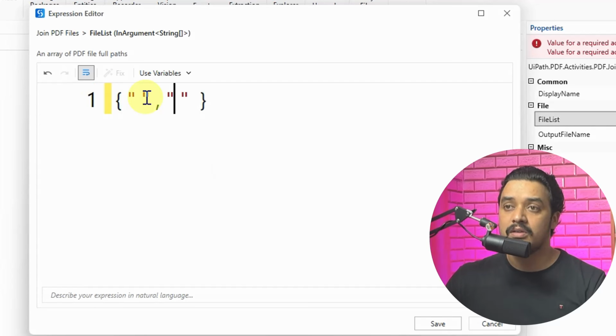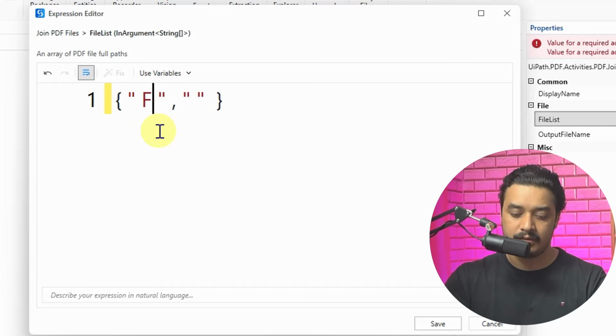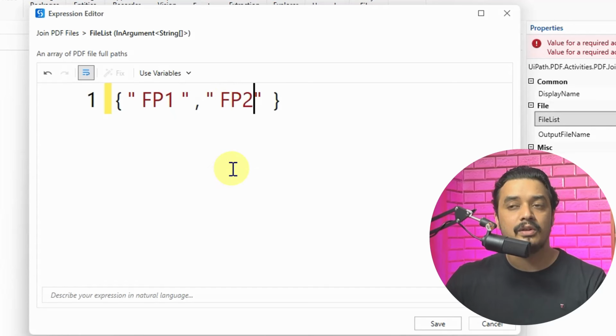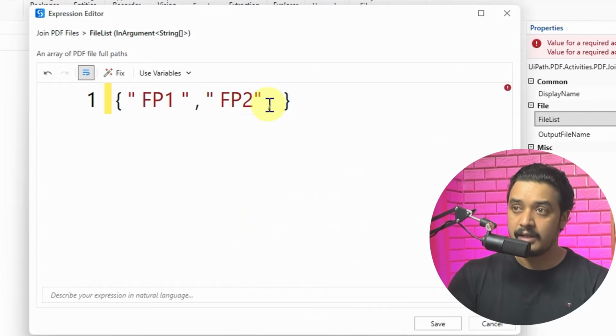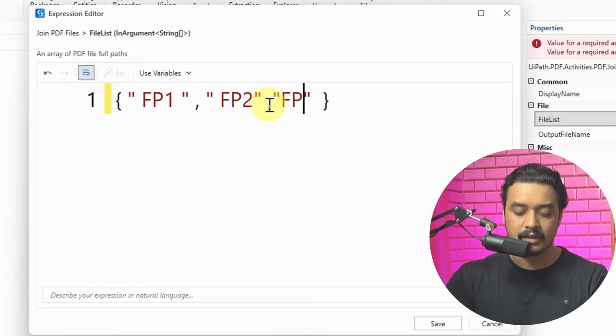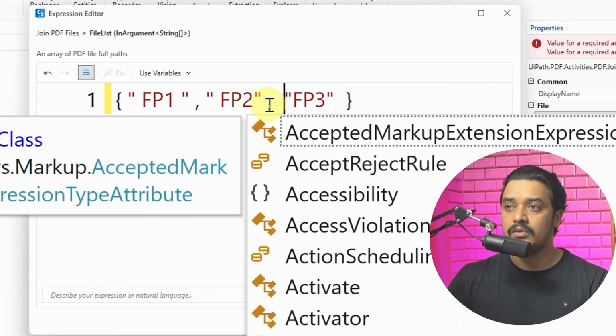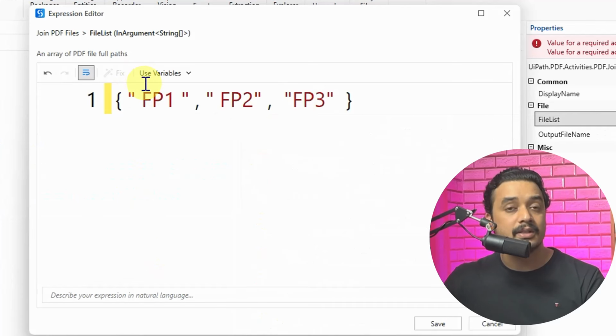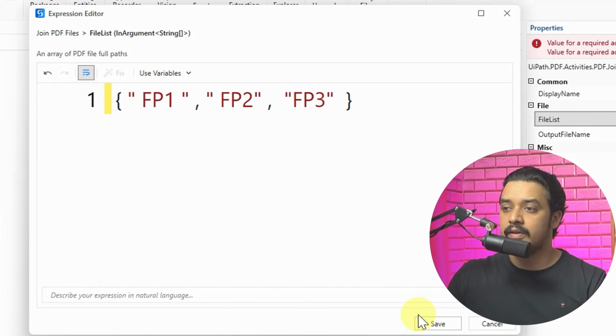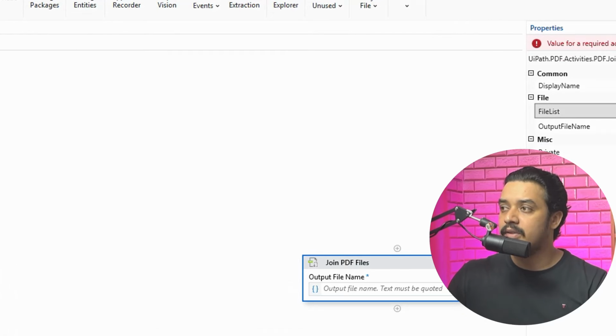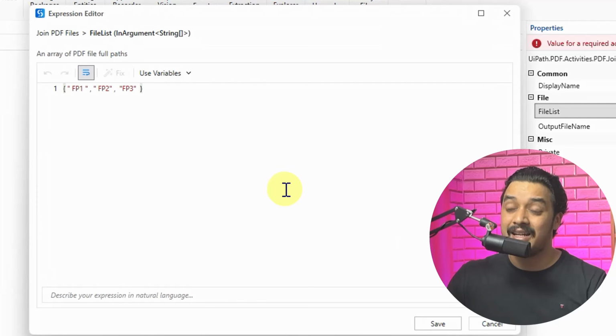Why string array? Because in the first double quotes I would be putting file path 1, maybe fp1, I'm just writing it, and here I would be passing fp2, right? So this is how we are going to pass the string array. Please remember the syntax: curly brackets, then double quotes for the first file, comma, the second file. And if I have three files, then I'll just put the file path for the third one. That's how you pass the string array of file names to this activity. Now if I save this, you see this syntax is correct, and we just need to provide an output file path.